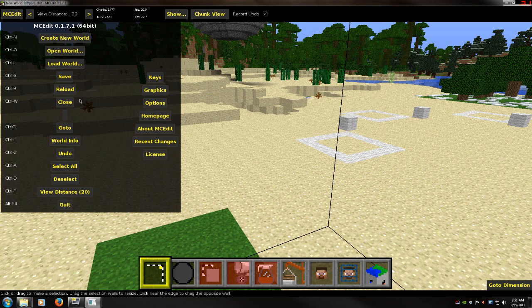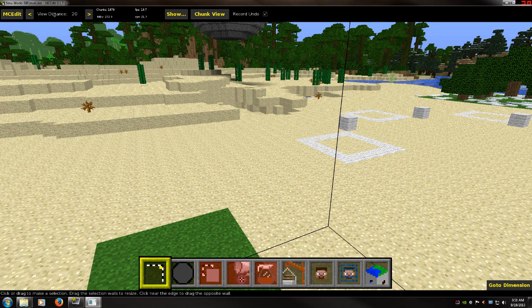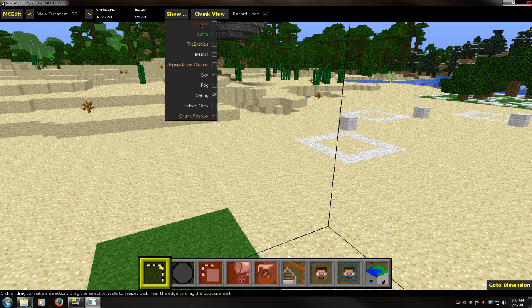You can save it, reload it, close it, go to world info, undo, and view distance and all that good stuff, and again click on it to close that out. Your view distance, you can set this up to, again, your computer speed. If it seems real laggy, just go ahead and bump that down a little bit. Right here is the show option.